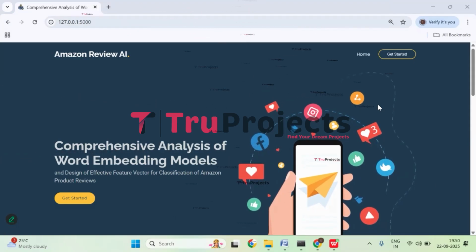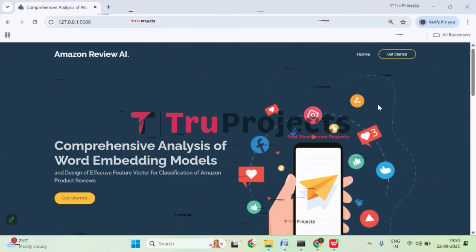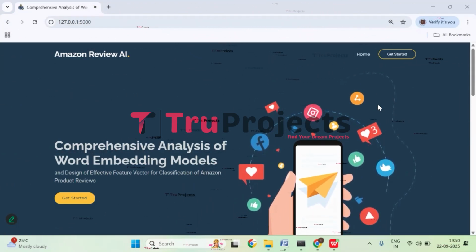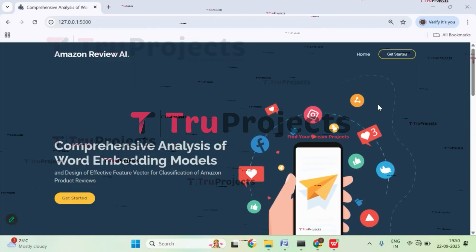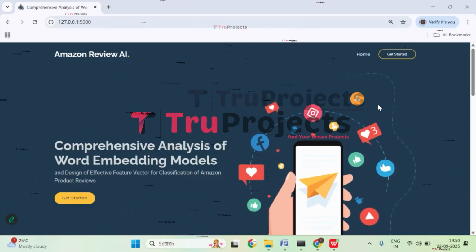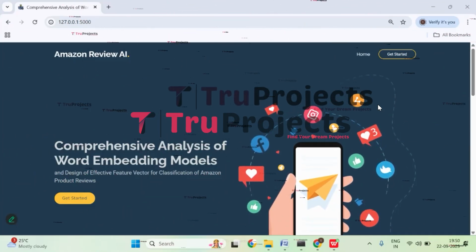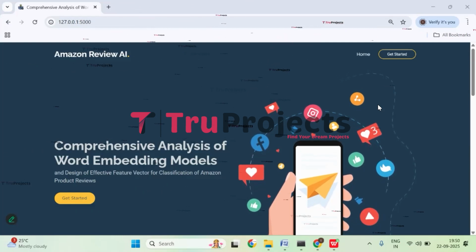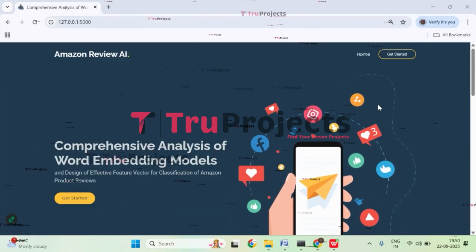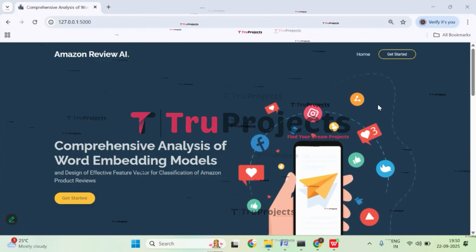So in this project, we built a system that can understand and analyze customer reviews, helping both buyers as well as sellers to make better decisions. It reads the reviews, identifies the overall feeling, and even highlights the main topics, making it easier to understand a large amount of feedback quickly and clearly. So this is all about the project.